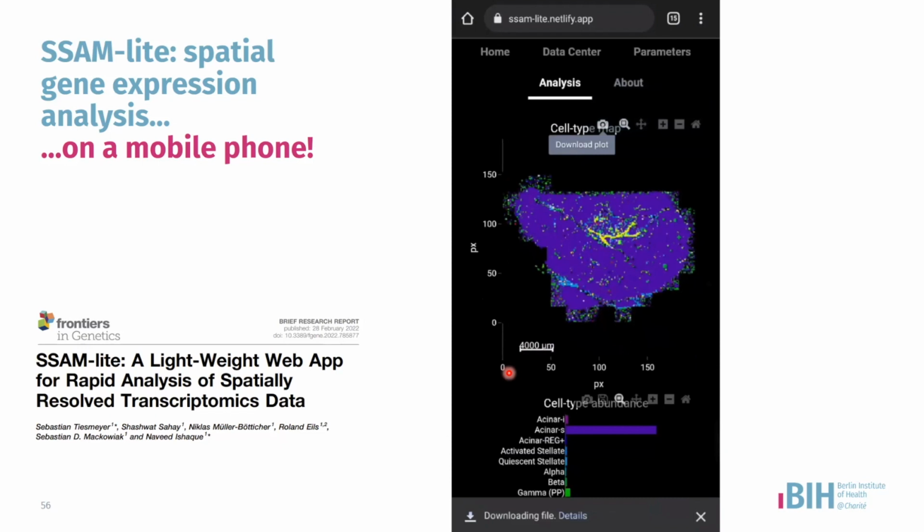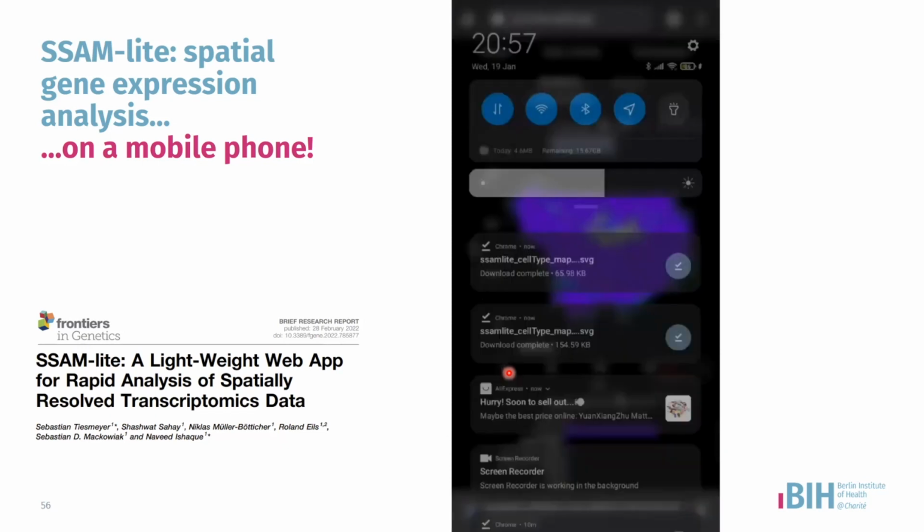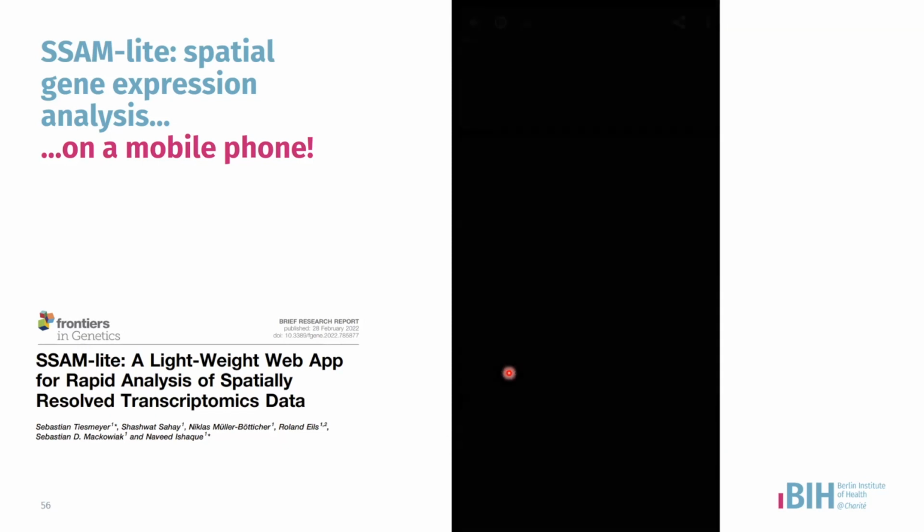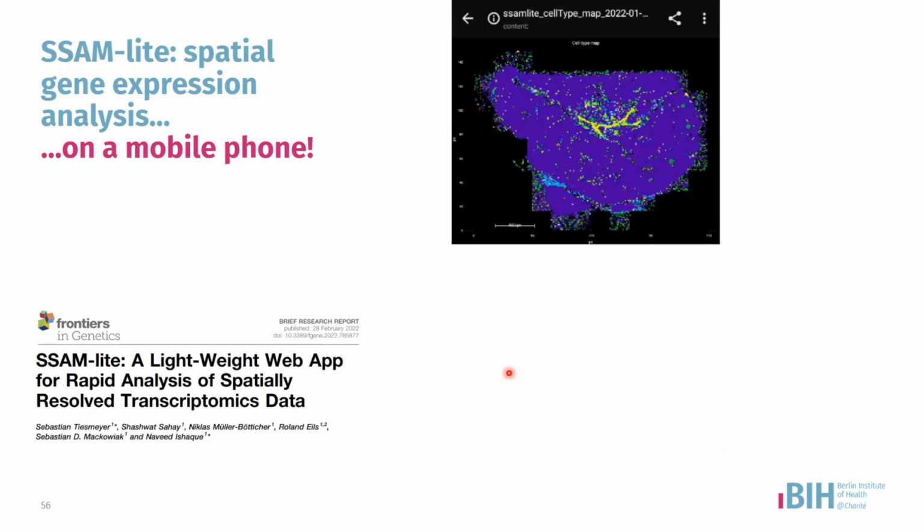So the major selling point here is we were able to actually analyze a data set within 2 minutes without a bioinformatician, without some heavy compute hardware. This was really just done on my mobile phone. So it changes the way we go about thinking how spatial data can be analyzed.